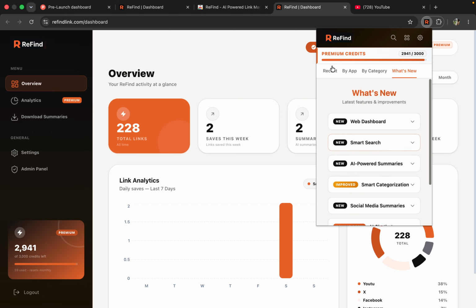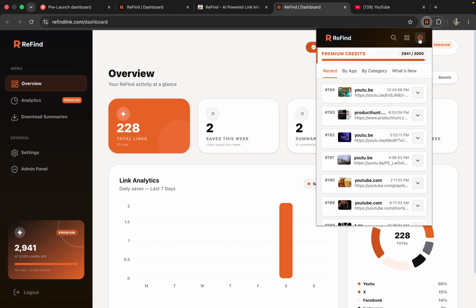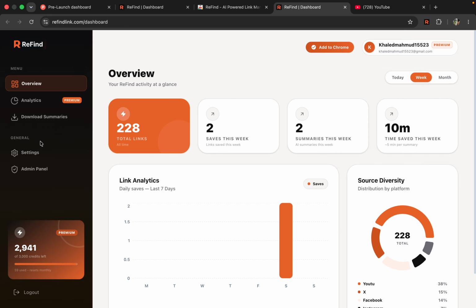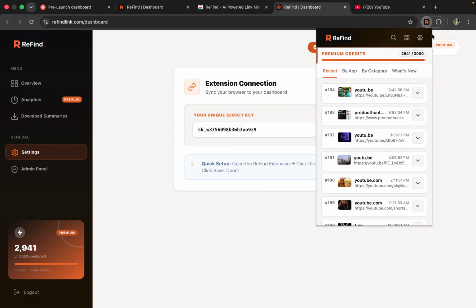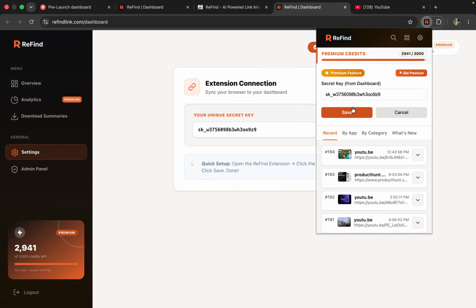So that was a playlist video, and as you can see, there is a by app, by category, and what's new section for all the updates. And there is a setting portion. If you sign up in the dashboard, as you can see, there is a setting and there is a unique secret key. You need to copy this key, paste it here and save.